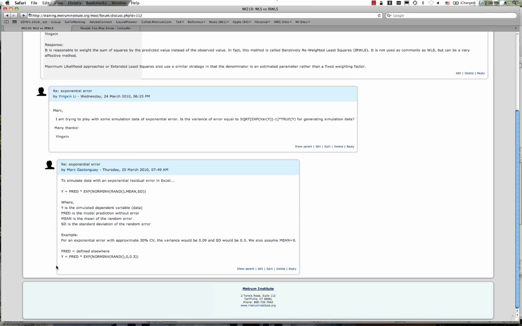And I illustrated below that if you wanted to simulate an exponential error that's about a 30% coefficient of variation, then the variance would be 0.09. The square root of that is the standard deviation, and that would be equal to 0.3. Since Excel uses standard deviations in its normal distribution parameterization, you'd write that like this. You'd have y equals the prediction times the exponentiated pseudo-random number, which is from a normal distribution, mean 0, and standard deviation equal to 0.3. Okay, so those were the couple of questions that came across.